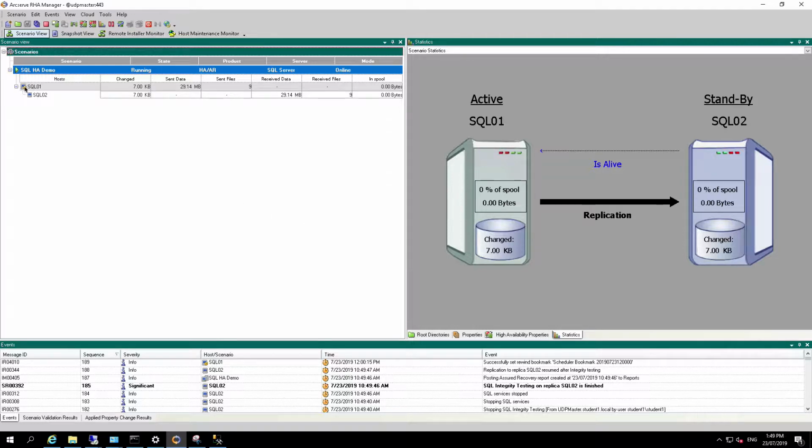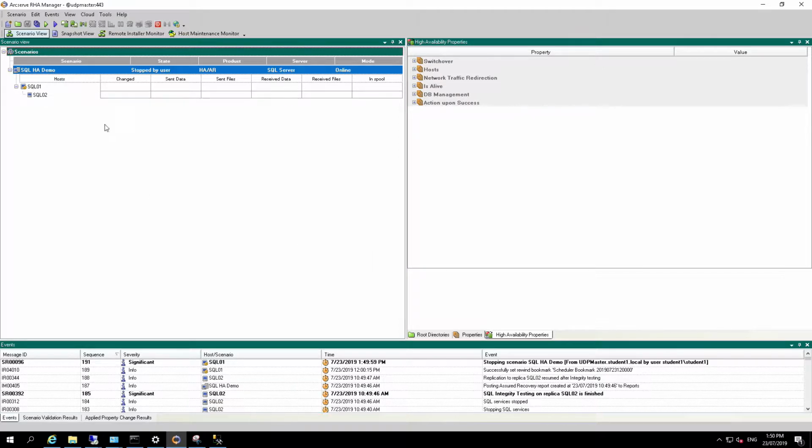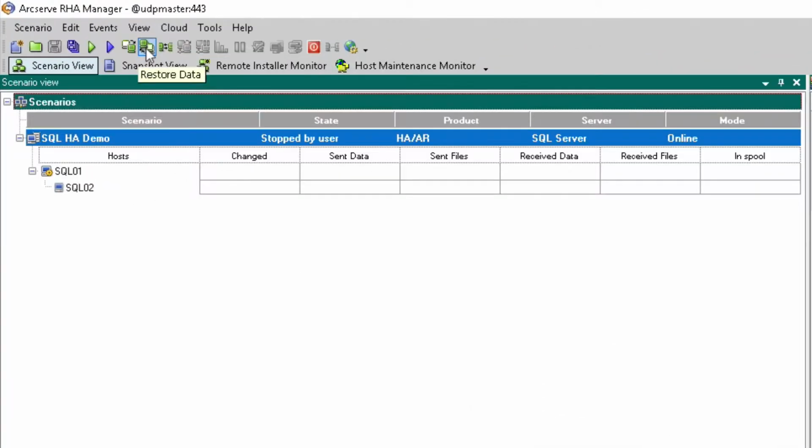To do that, first of all, I'm going to stop the scenario. I don't want to fail over to the current live version of the data because that data has been modified. I want to go back to a previous version of the data. Once the scenario has stopped, I'm able to select the restore data option.